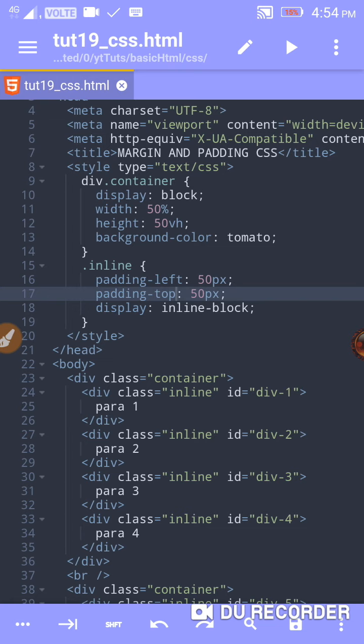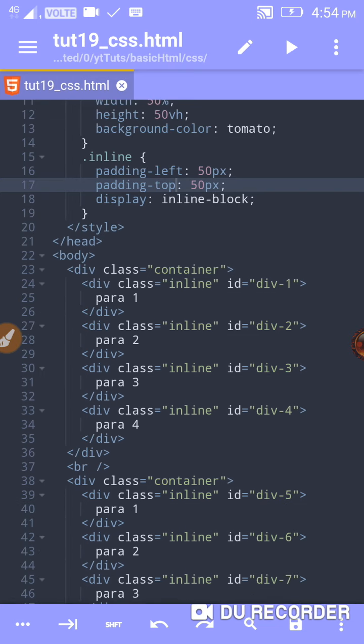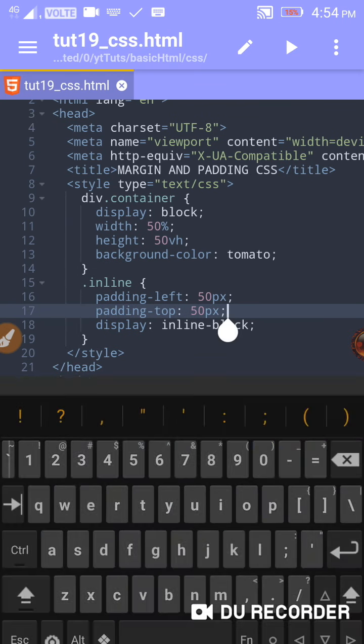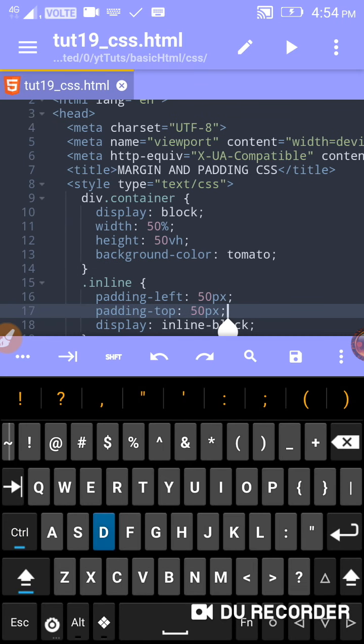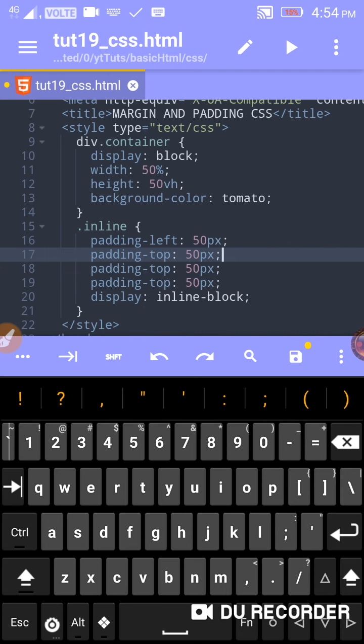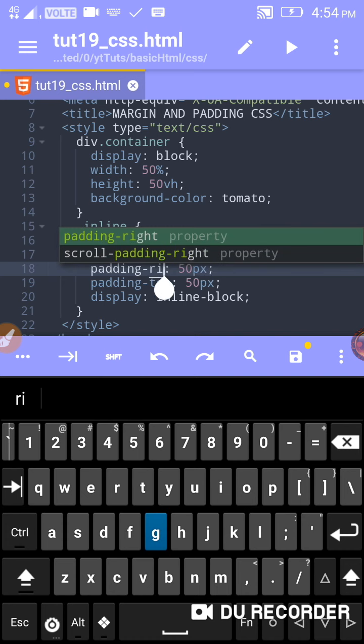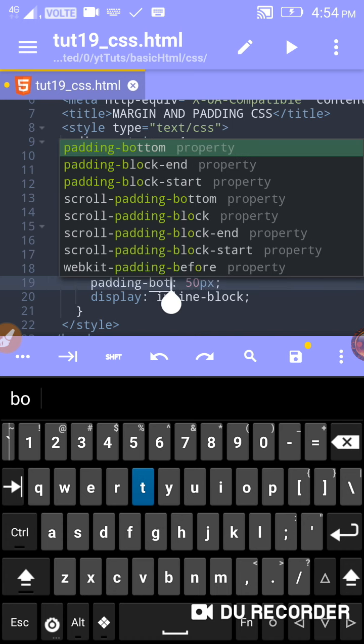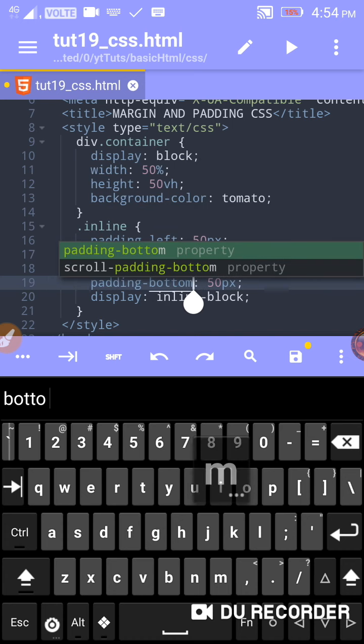Now we have made this. What can we do here? We have the same thing. I'm going to copy it two times, and for right we have right here, and for bottom we have bottom here.